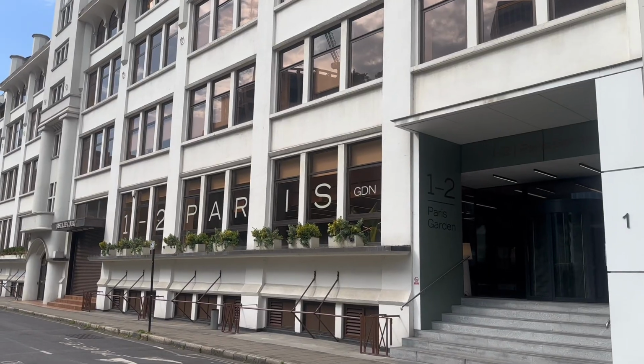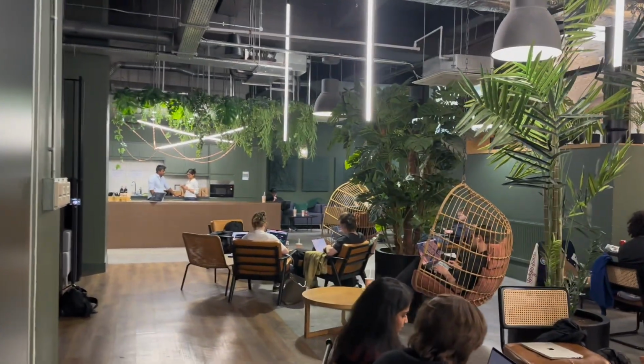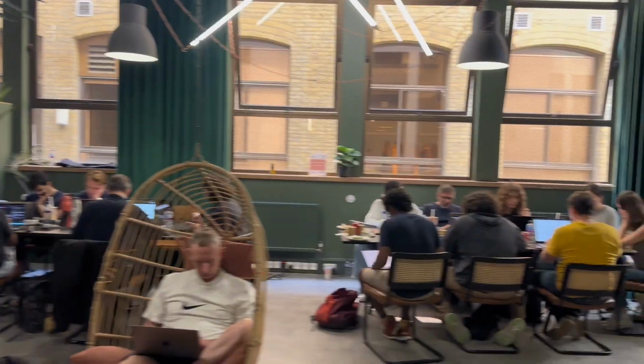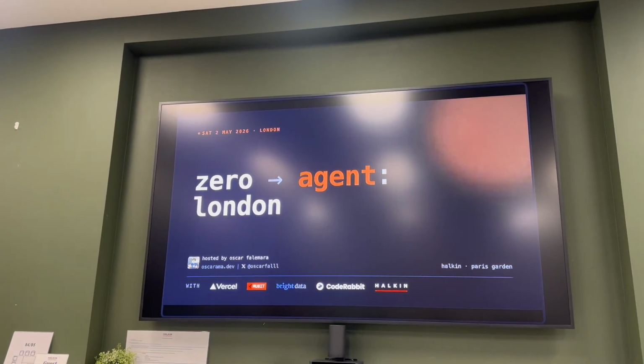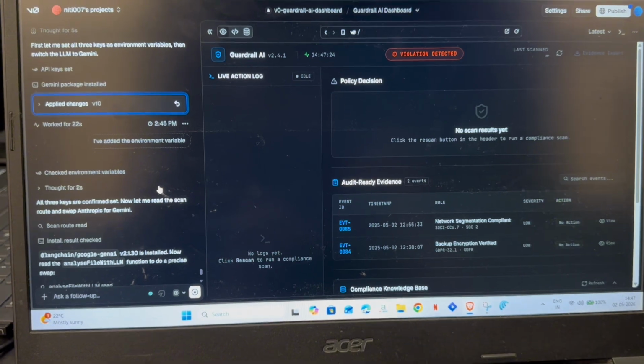Yeah, here is the office. It was very good where the hackathon was. The co-working place was amazing, as you can see. Then we were given a quick brief of the hackathon which we were about to do. After that, we started with the hackathon.